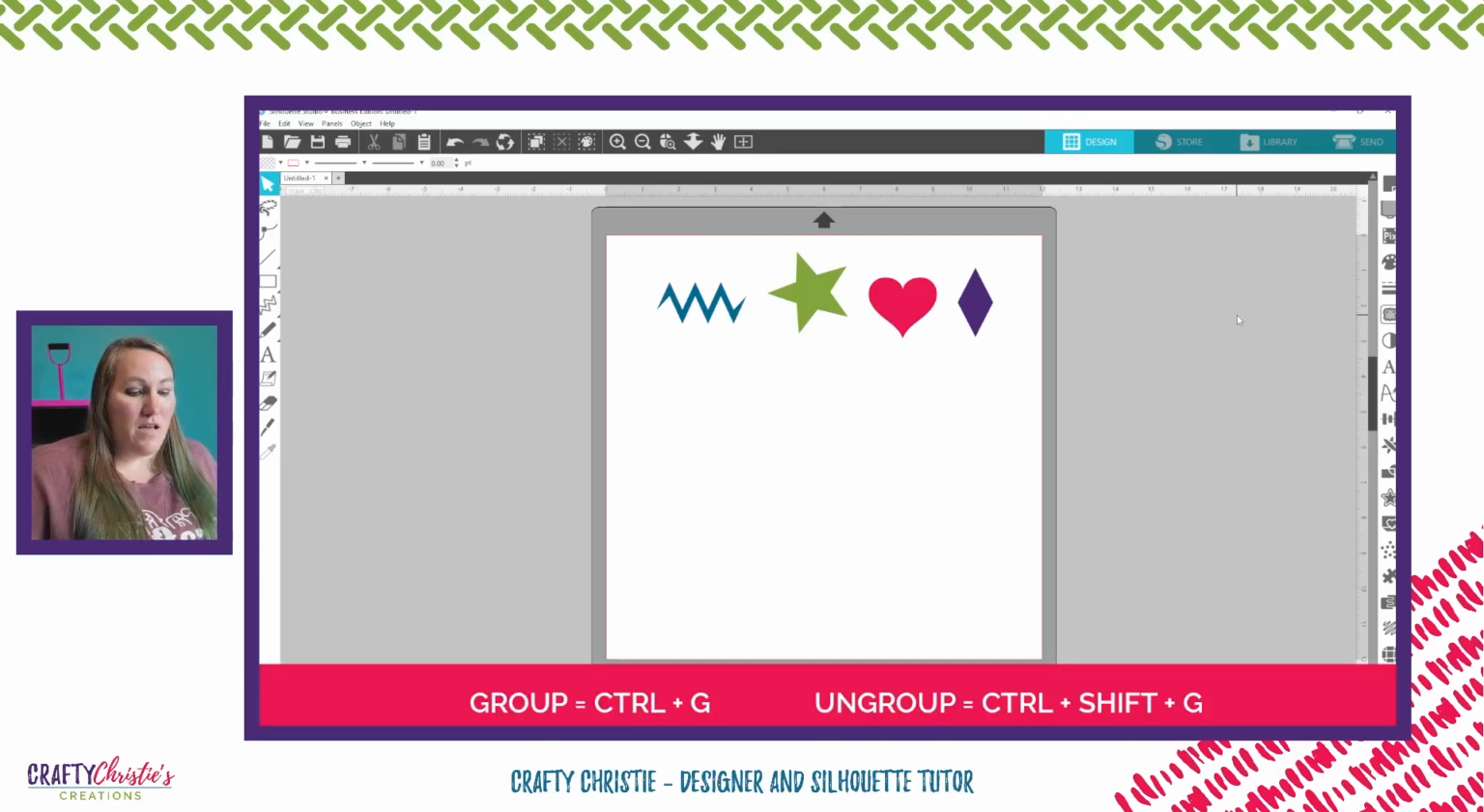So you'll see here to group something, I'm going to select all of these items, and then to group them, right now you can see I have a bounding box around each one individually, and then I'm going to hit Control plus G on my computer, and now they are in a group, so they have one bounding box around all of them, and that's how you can group.